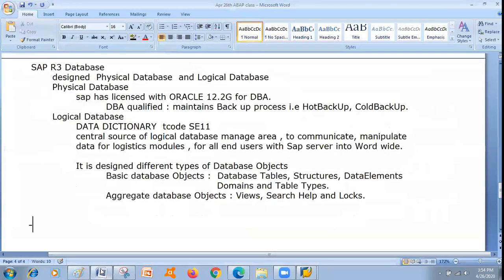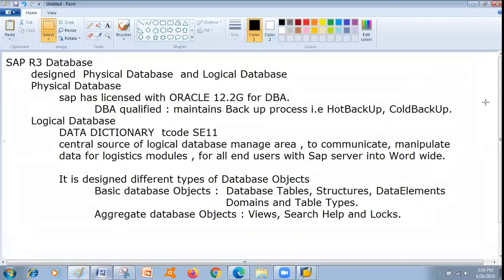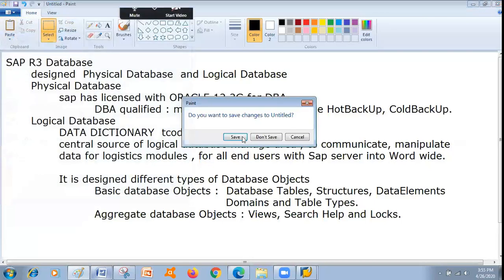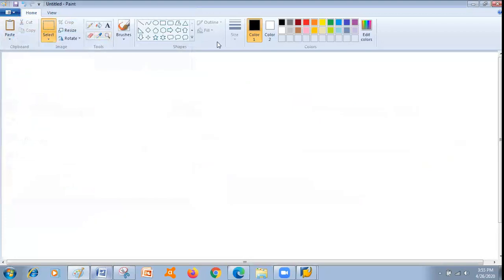That is the main advantage, where we can apply it by using this. Fine, super. How does this data dictionary work? I'll give you a nice picture, then you won't forget.